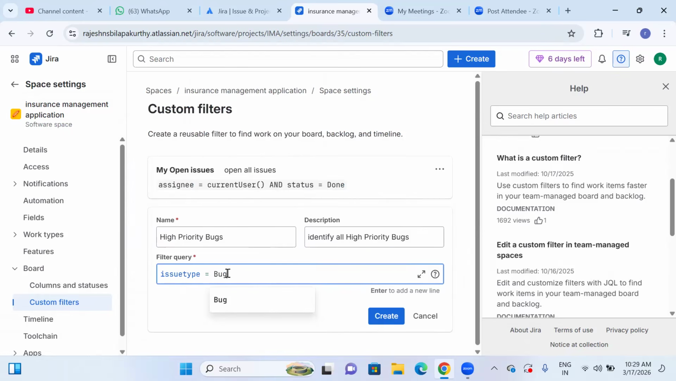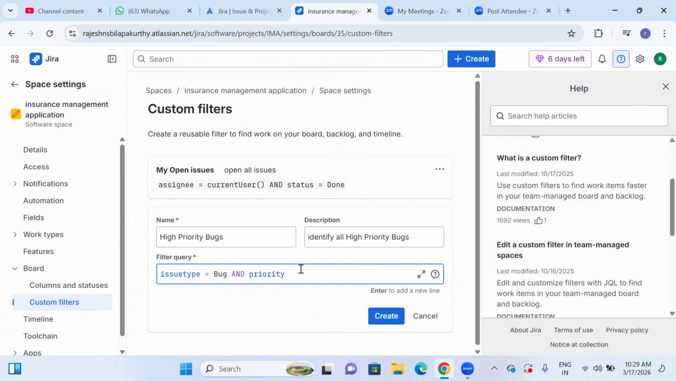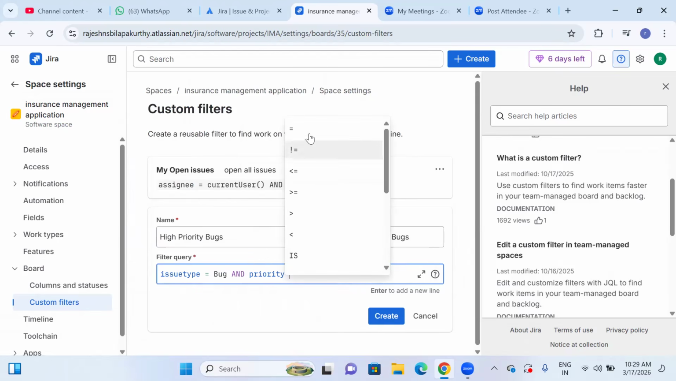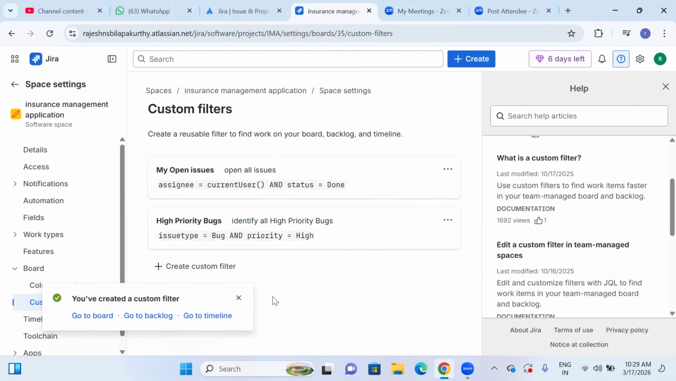bug, and priority. Priority normally it is high. Priority is high, so high priority bugs we have to create. So here we have created the customized filter.